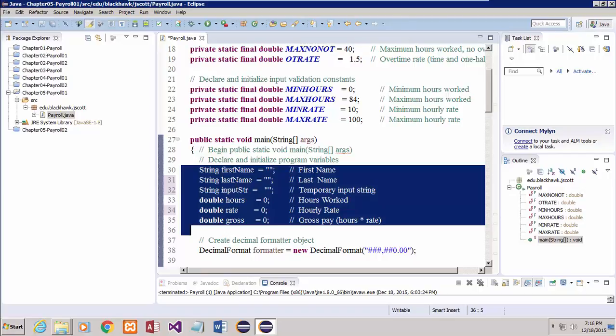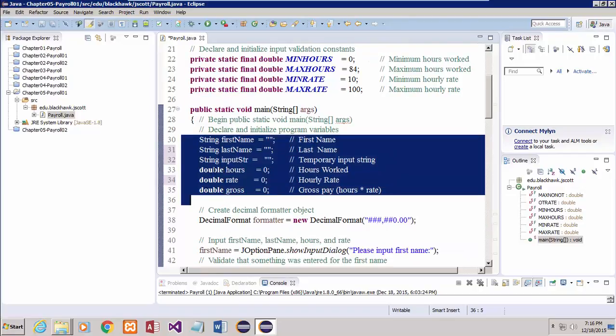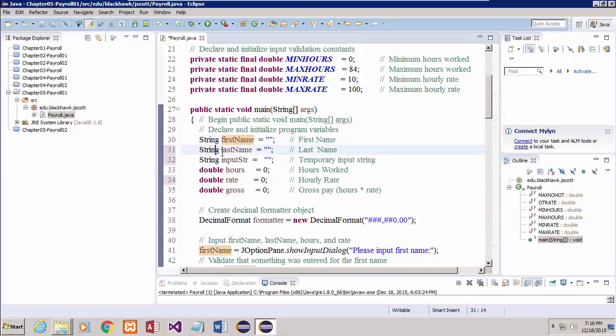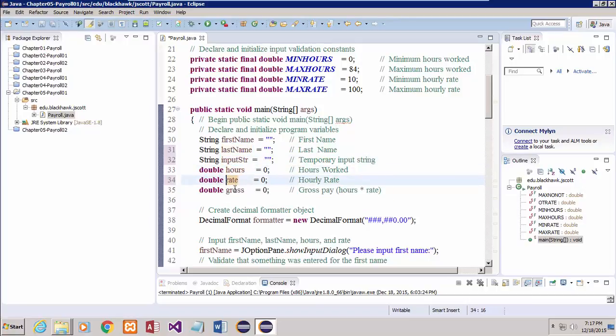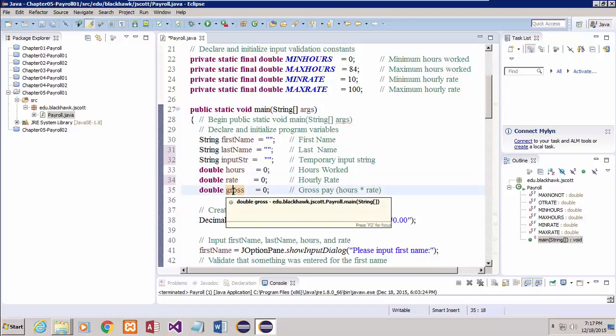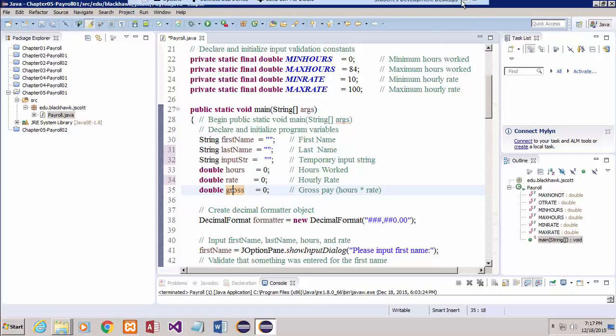By leaving them in main like I have them, what you're going to see is we're going to end up calling these routines. We're going to pass this stuff that you see in here into an input first name routine, an input last name routine, an input hours routine, an input rate routine, a calculate gross routine, and then we'll have a print routine where we'll print everything. So we'll have 5 or 6 different methods in addition to main.